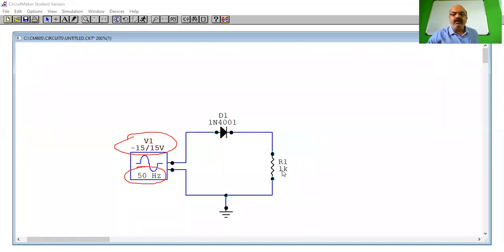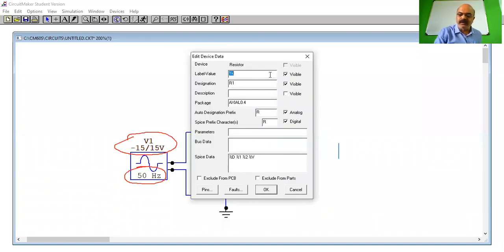Similarly, I want to change this load resistance. Instead of 1 kilo ohm, I want to make it 100 ohm. I will double click. Here you can see 1K. I will just type 100. Not K. If I type K, then it will become kilo ohm. I have just typed 100, so it is 100 ohm. I will say okay.